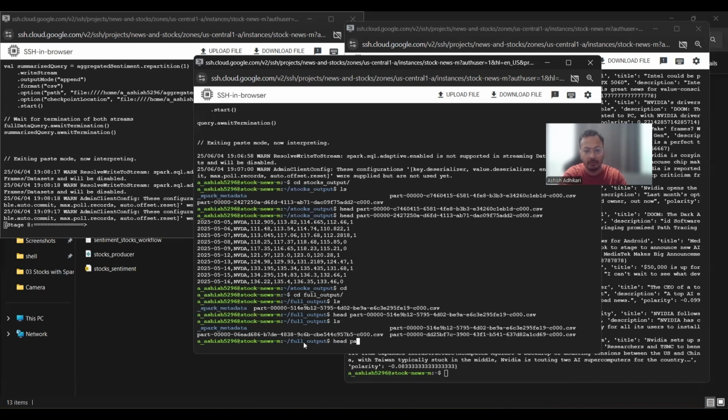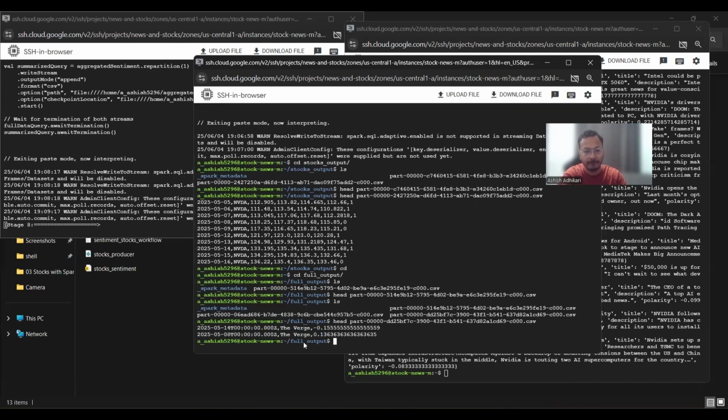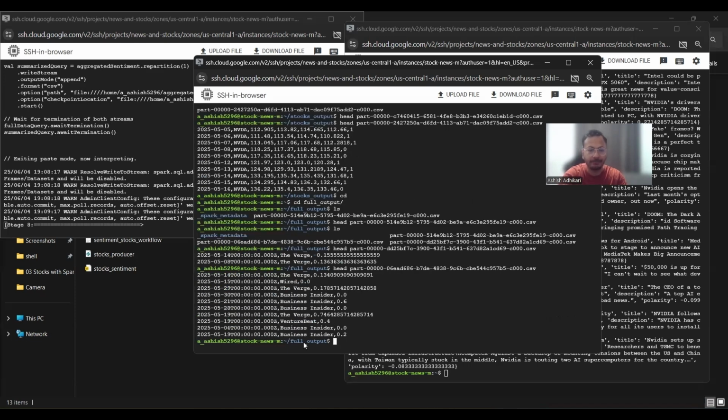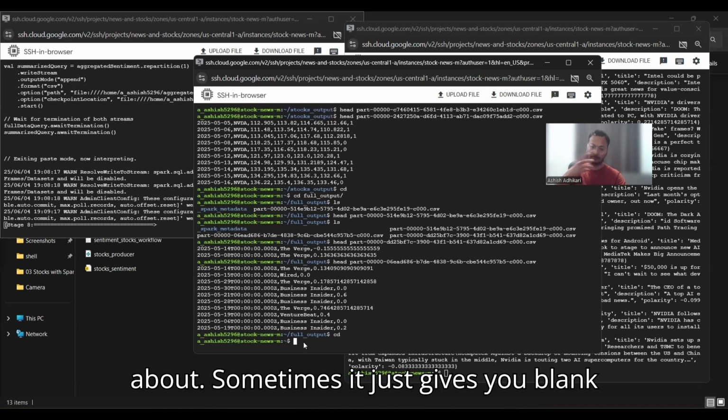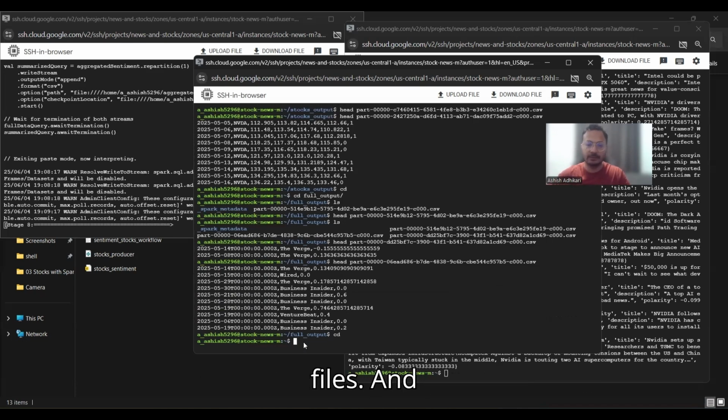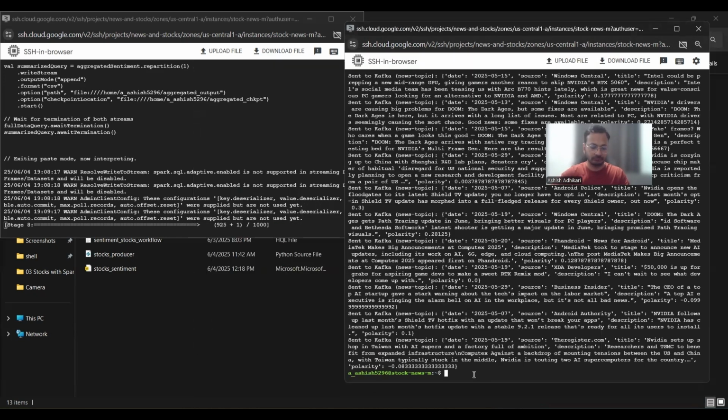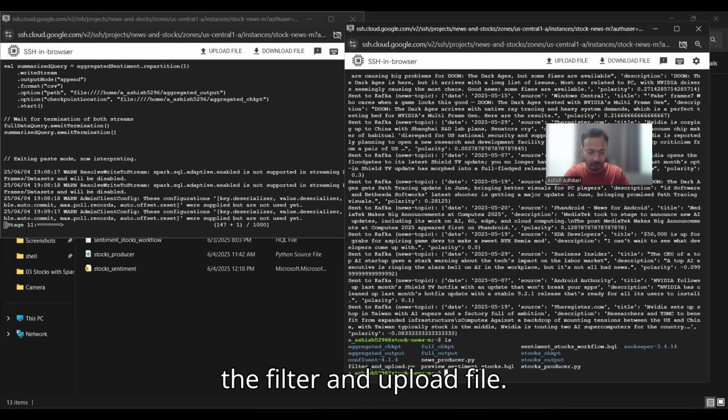We can now, yeah, okay, this one has some values. Okay. Yeah, so this is what I was talking about. Sometimes it just gives you blank files. And now we will look at the filter and upload file.